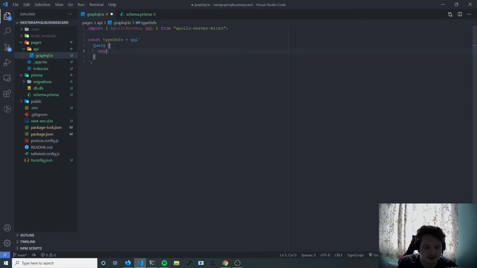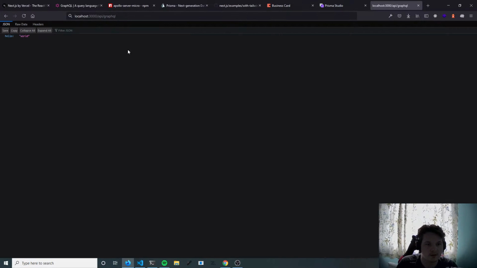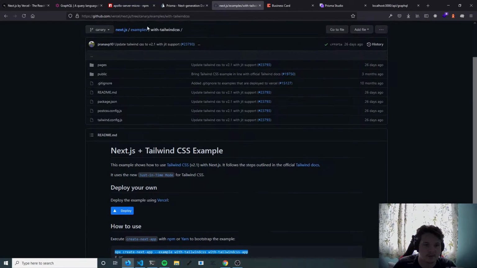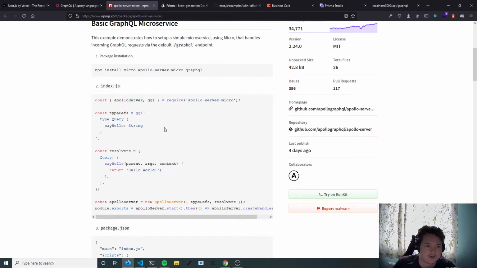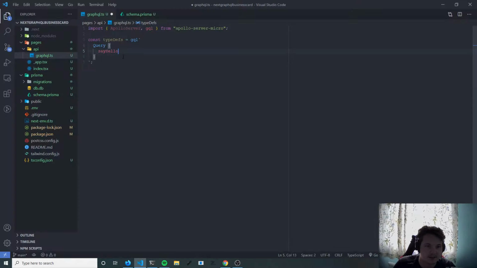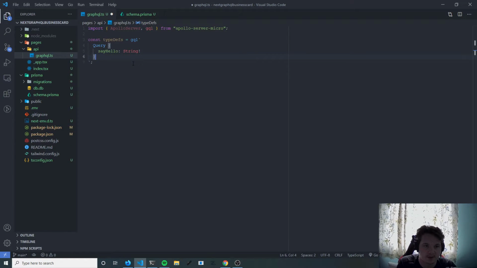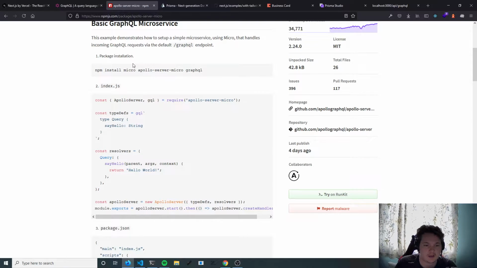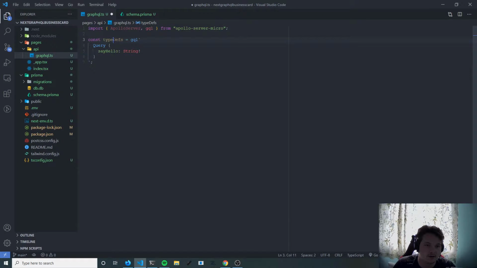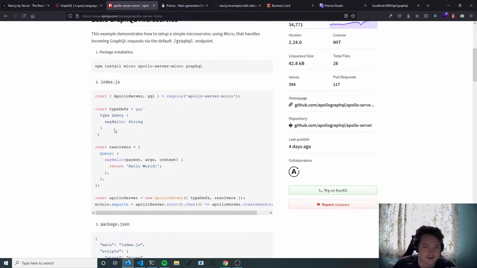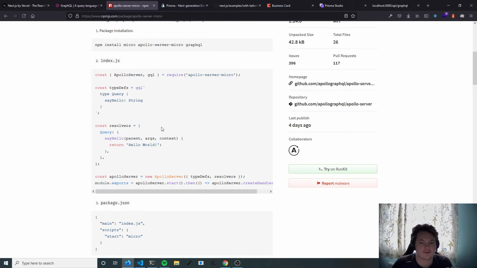So just following the example from Apollo Server Micro, they've got a query type, say hello, which is a string. We'll put that exclamation mark on the end. That's a required string. And then along with our type defs, we also need resolvers.